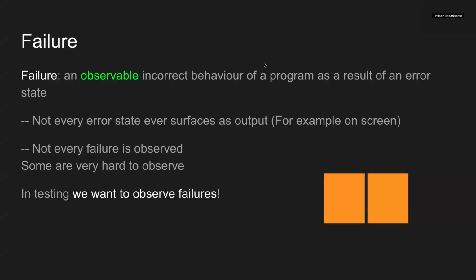So not every failure is observed. Some are very hard to observe, like this one. And in testing, we need to be able to observe the faults, right? We need to observe the failures in order to figure out what actually went wrong. Otherwise, it's kind of hard to fix it.